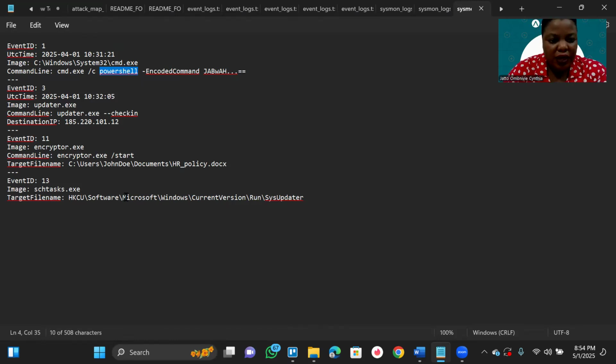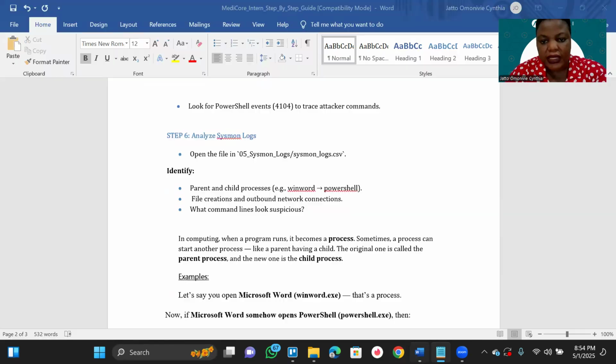So look at this place, Microsoft Windows software. Whenever this Microsoft Word document is clicked on, it will automatically start PowerShell, which is a parent and child process. Then let's go back and see what next we are looking for. Then file creation and outbound network connection. Was there a file creation? Let's see.